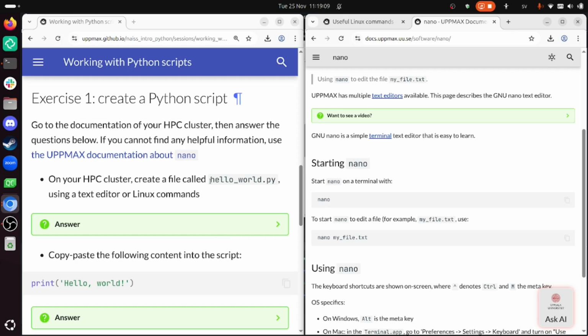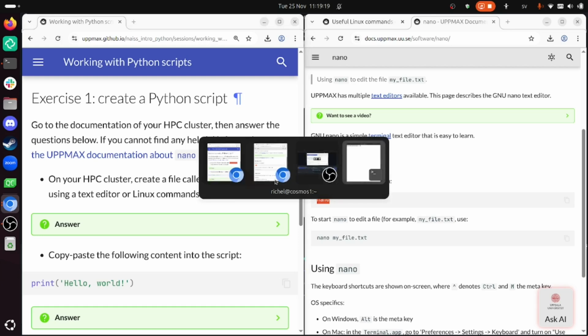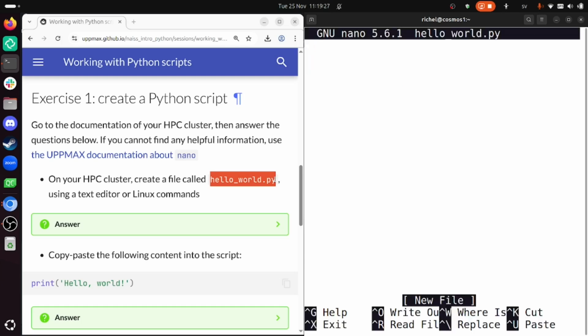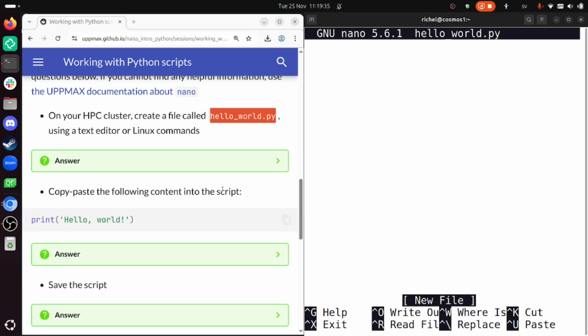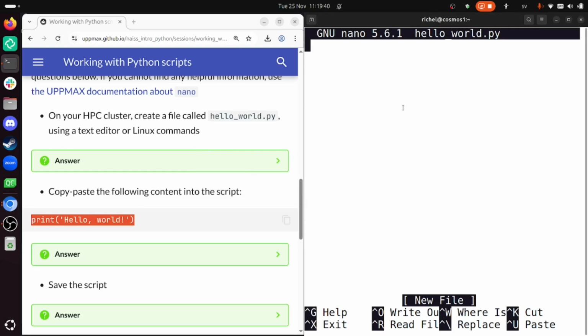So to create a file called helloworld.py on Cosmos, I'm going to type nano space and then this word. So let's do that. I'm already logged into Cosmos, and I'm going to do nano, name of the file, enter. And this is how Nano looks. Next step, copy paste the following content into the script. Let's do that. I copy paste this, and here I do Ctrl Shift V. You always need Ctrl Shift V to paste to a terminal.